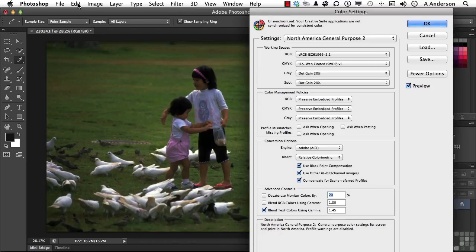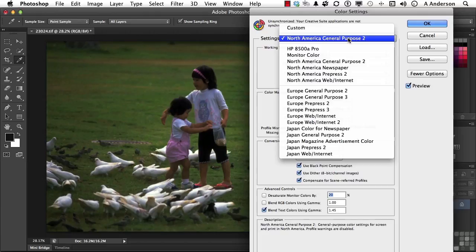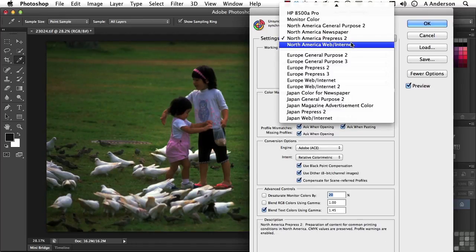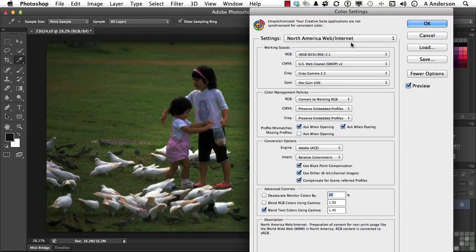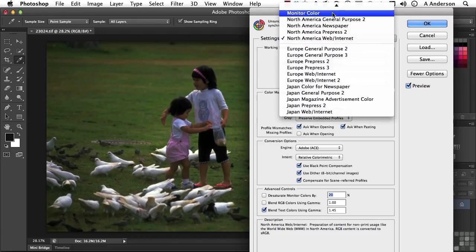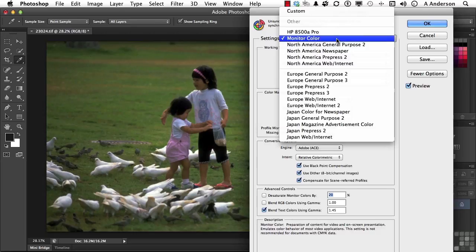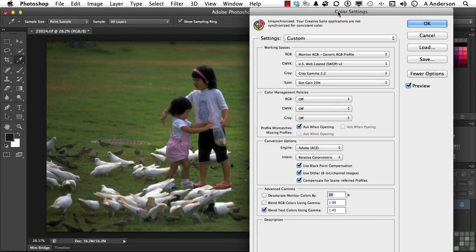I am currently on North American General Purpose 2. Watch the image when I change it to something else, like maybe, North American Prepress 2. See it change just a little bit. If I go into maybe North American Web and or Internet, changes again. If I go to Monitor Color, changes quite a bit. What you are looking at is what this program thinks you need for this image based on its output.